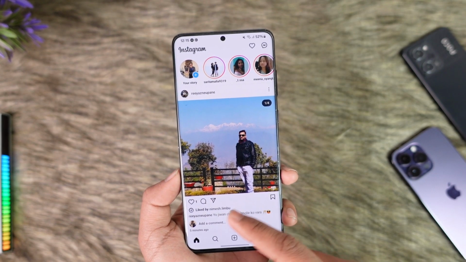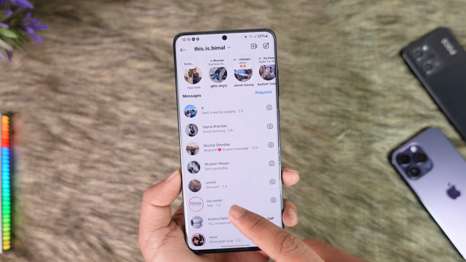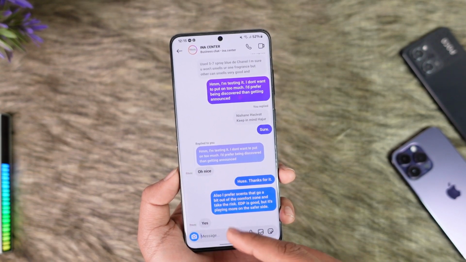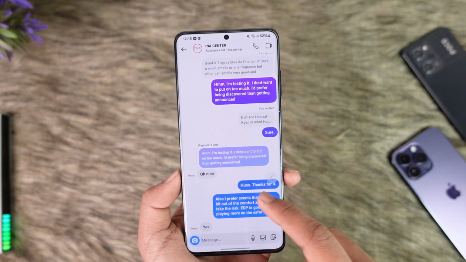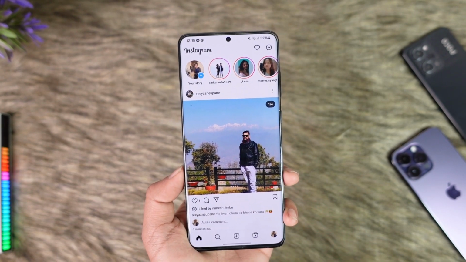So if you're mentioned in a particular story by someone, to share that story would be very simple. You'll get a DM notification where you can just select the add this to my story button, and then you'll be able to add that story directly to your story.